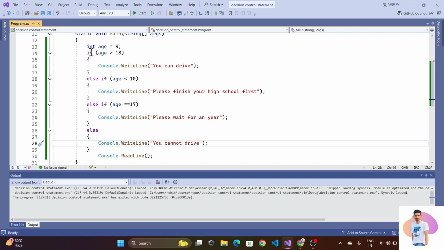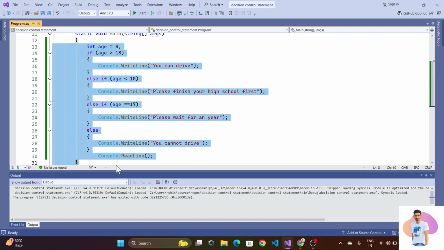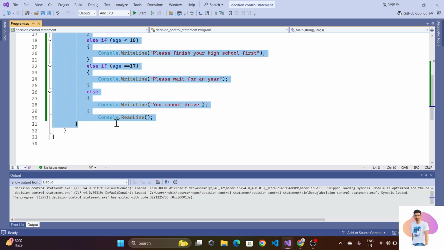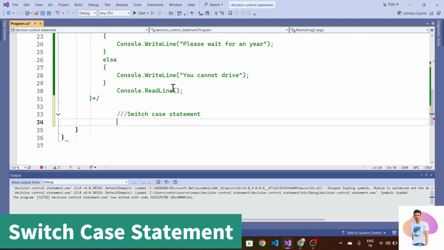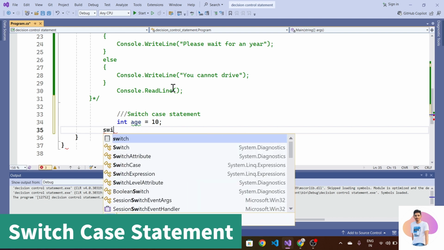Comment out all of the code so that we can see another type of decision control statement. Now the last decision control statement is switch case statement. The switch case statement is used for executing one condition from multiple conditions. It is similar to an if-else-if ladder. We will use the same condition to test the switch case statement in our program.